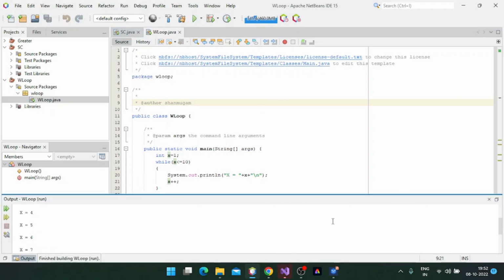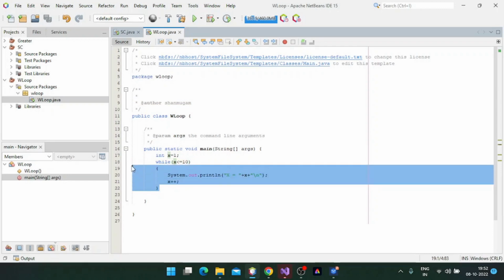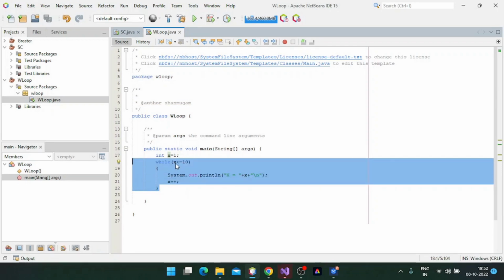See the output here, x is equal to 1, x is equal to 2, x is equal to 3, 4, 5, 6, up to 10 it is going to be printed here. Okay. So the while loop can be used like this. As long as this condition is true, it will go inside the loop. If the condition is going to be false, then it will come out of the loop.